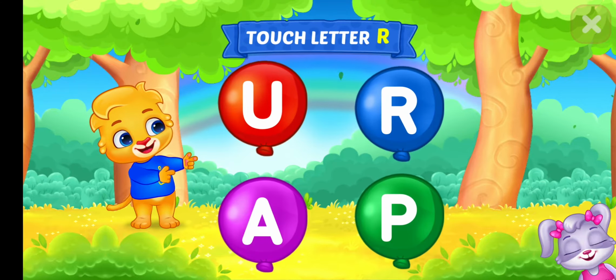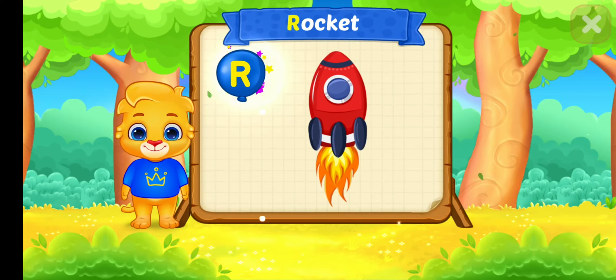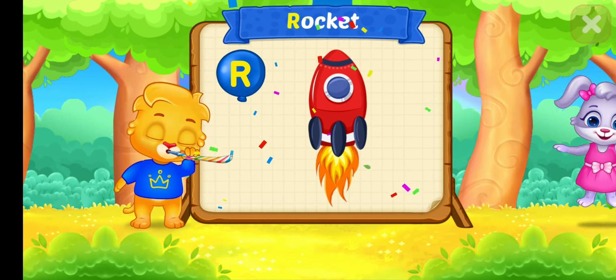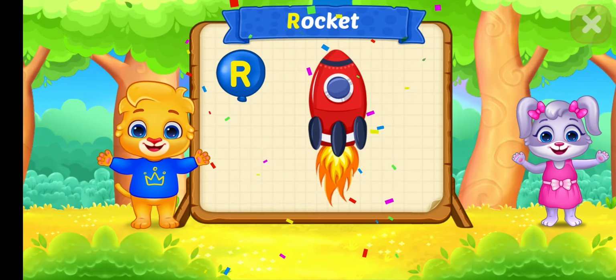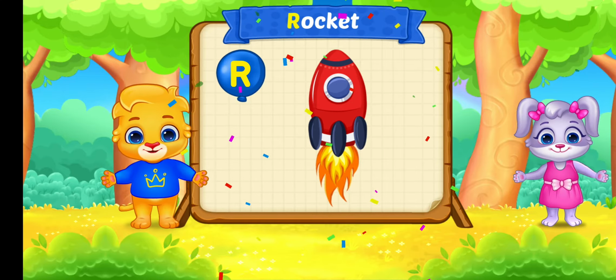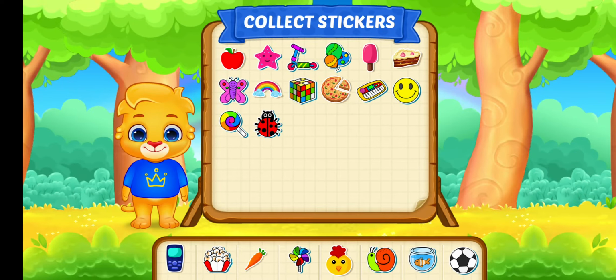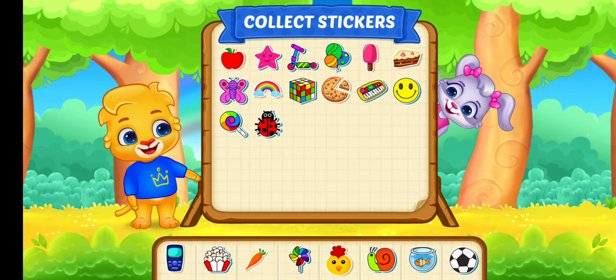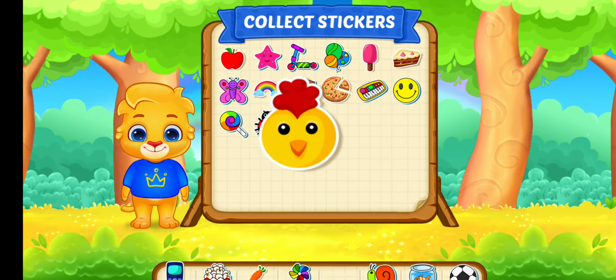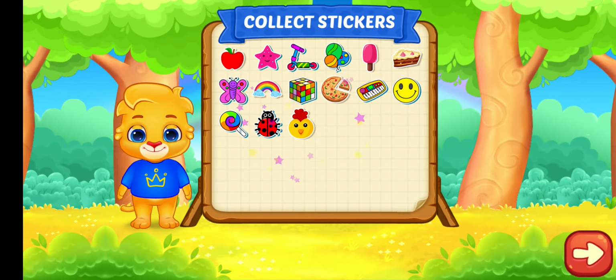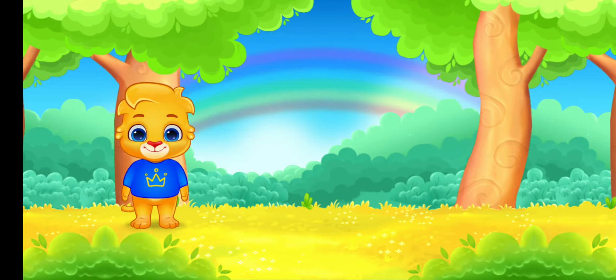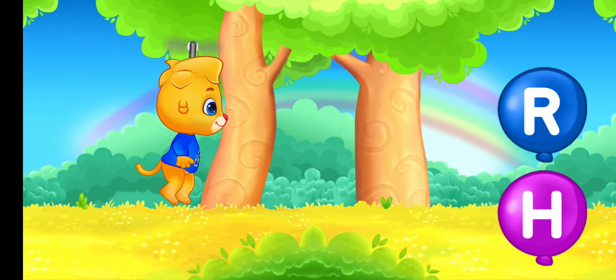Touch letter R. R is for rocket. Pick a sticker. Whee!